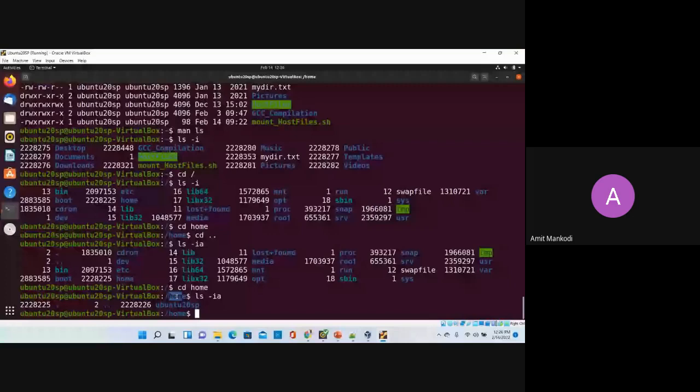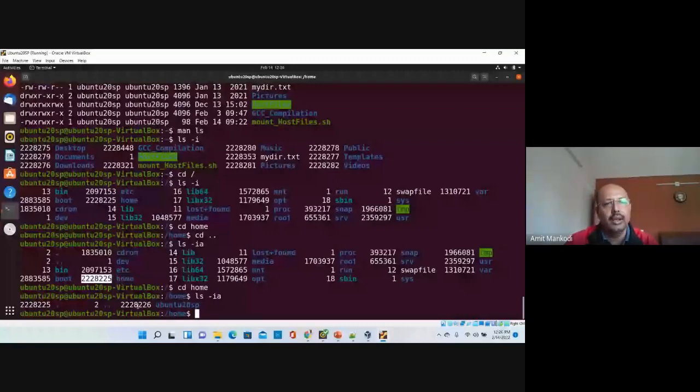The inode number for the home directory is 2228225, and you see that the same thing is displayed here. So the operating system knows that the child directory home in my root folder has this inode number, and the same inode number is also mentioned as the current directory in the home folder itself. That is what this is. And when I look at the parent directory for home, double dot, the inode number there is 2. So it knows that the parent directory of home is 2, which is my root.